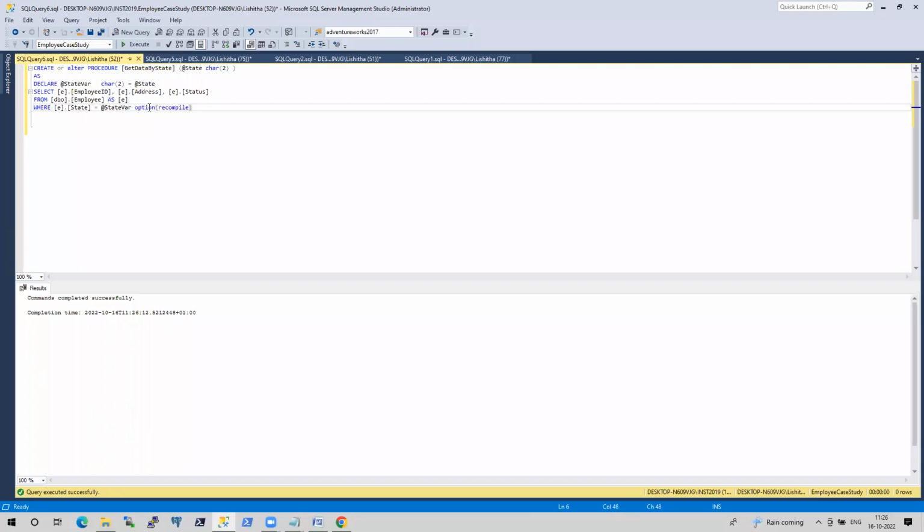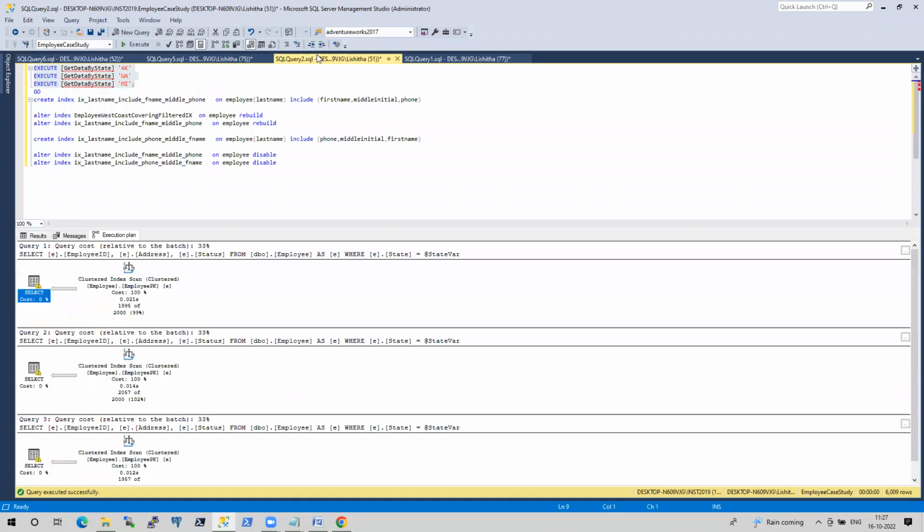So I'll say option recompile again. I think we are okay. Let's run this again. And we are back to normal state. So option recompile is helping us to overcome this problem.